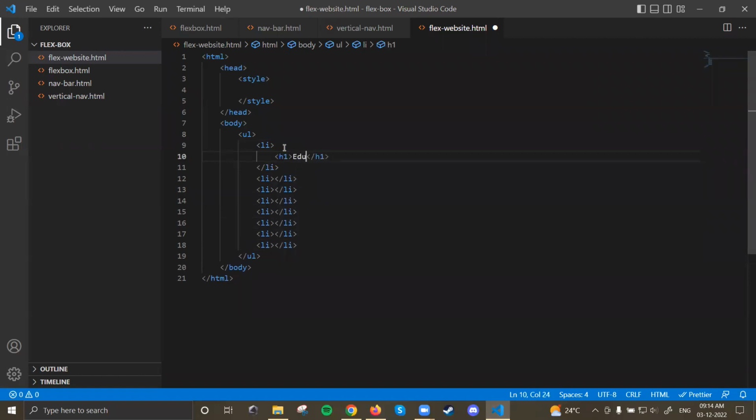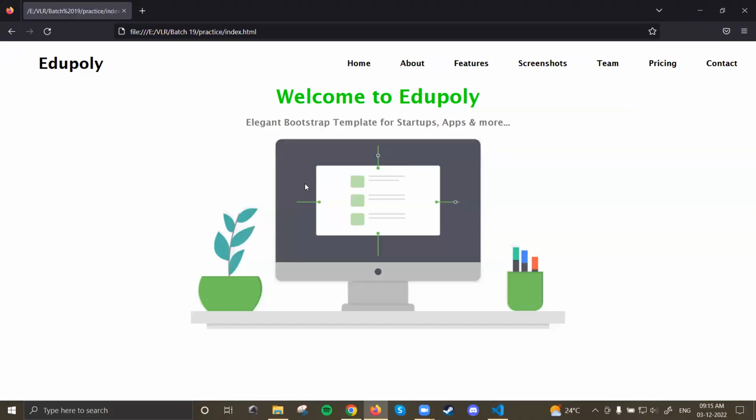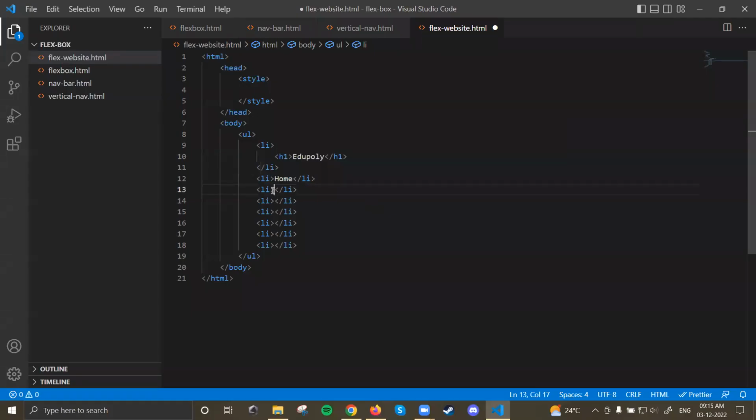Okay, the H1 I write Edupoly. Second one is home. Third one is about, features, screenshot, team, pricing and contact. Okay, fine.